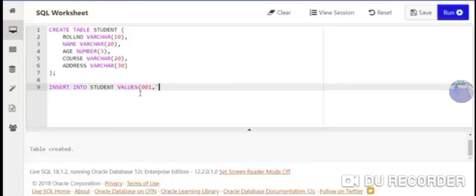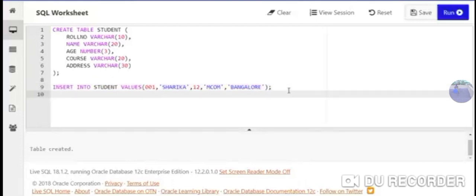So 00001 is a roll number. After that we enter a name. Wherever we are using a variable character, the name should be represented in single quotes. Then we enter the age. Then we enter a course in single quotes because it is also a character. Then again in single quotes we assign an address for that. Then we close and put a semicolon. Then we click the run button. From the run button only, the new record is inserted into the table.